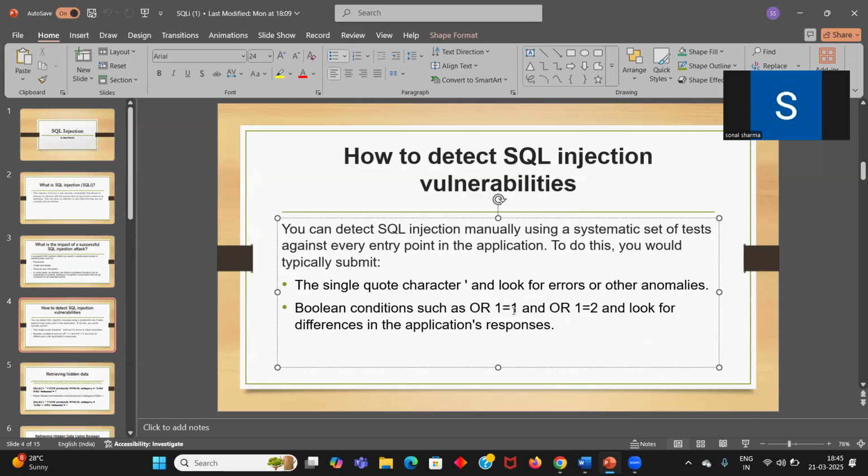So like that. So you try or 1 equal to 1, or 1 equal to 2. 1 equal to 2 is false. So try with true as well as false and see if there is a difference in behavior depending on your or condition. If there is a difference in the application response, then you can perform your SQL injection techniques and you might get the sensitive data from the website.